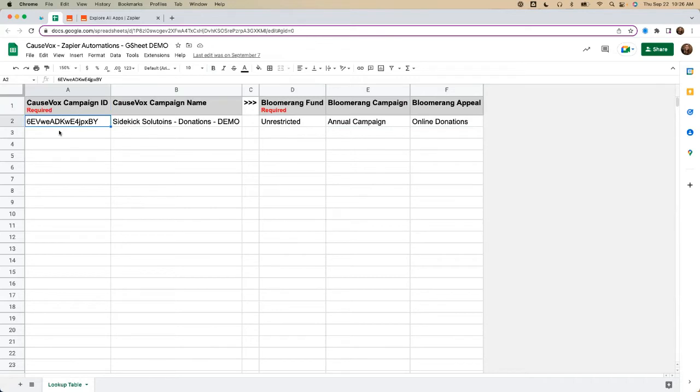The beauty of using the ID for the lookup as well is that if our campaign name were to change, like for example, we caught a typo and we wanted to correct that, the ID on the back end in CauseVox is going to stay the same. So once we get it in our lookup table, because that ID is a system assigned field or a system assigned data element, it's not something we'll need to modify in the future.